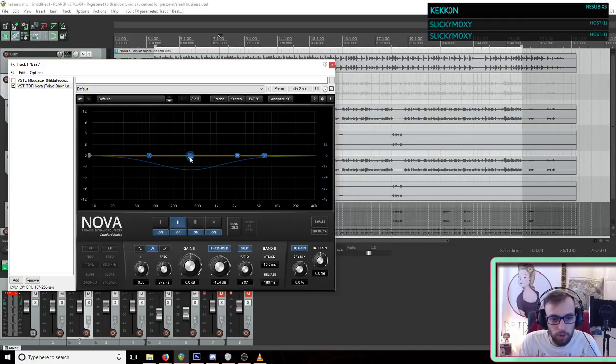So for example, and you can change the Q again, you can make it thinner or wider. But let's say, down here around 500 a little bit, we want, when it hears your voice in there, we want it to take a little bit out.